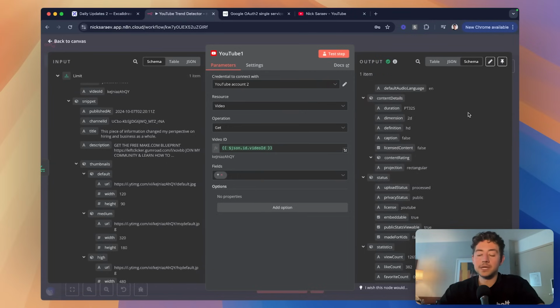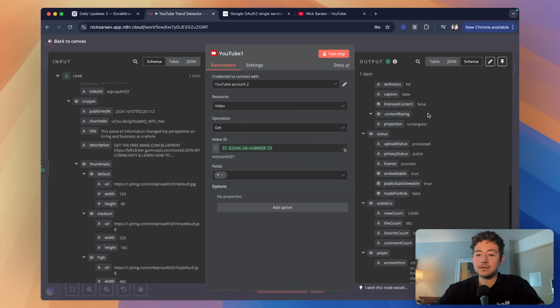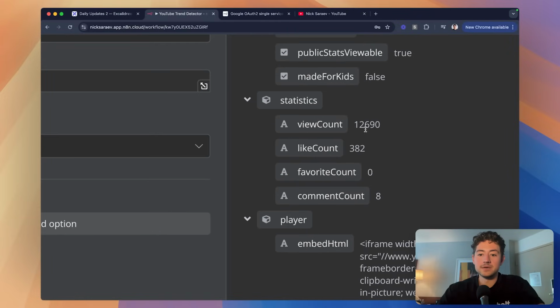But the thing is, if you think about it logically, I don't want to grab shorts, right? So I'm going to have to do a little bit of math here to uncouple this, and I'll run you through what the math looks like later. But anyway, the statistics are what we want, right? See how it says 12,690 and this one says 382 likes?